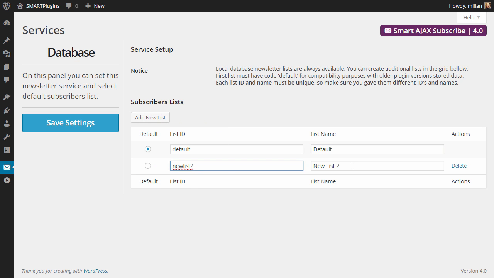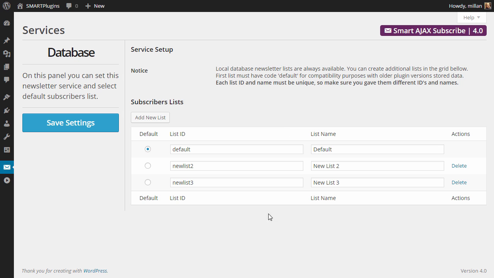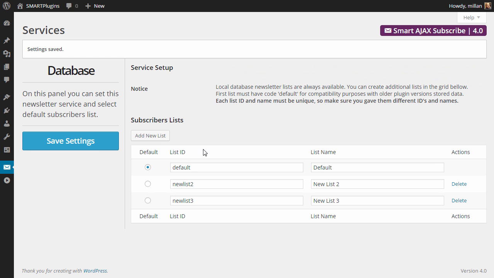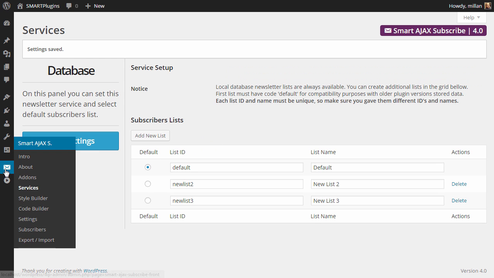So you can add as many lists as you want. You need to set each with a unique ID and name to distinguish it, and these can be removed. Also, you need to select which one will be considered as the default for this type of subscription service. Once you save it, you will have additional lists available.